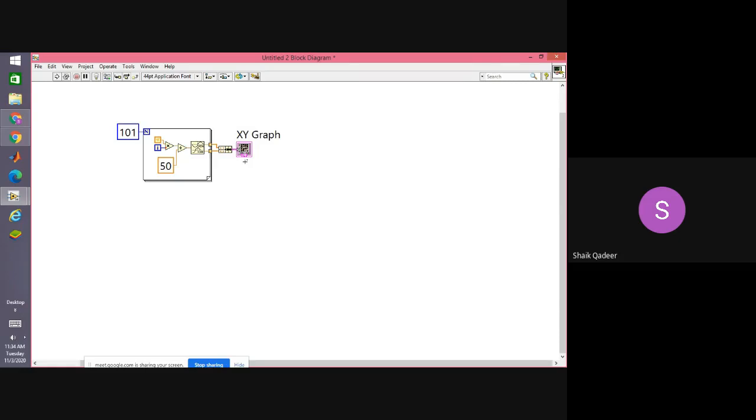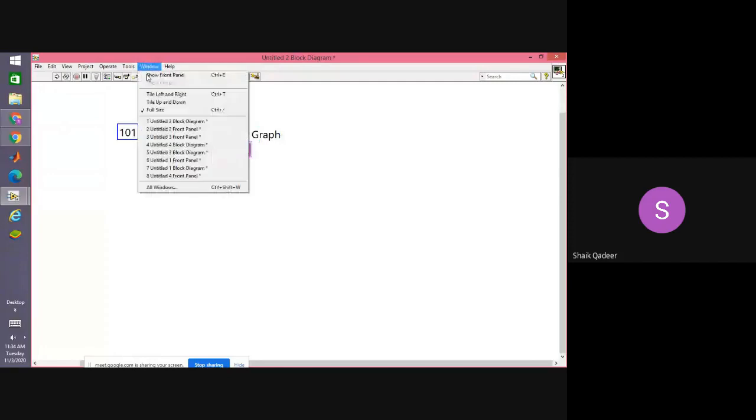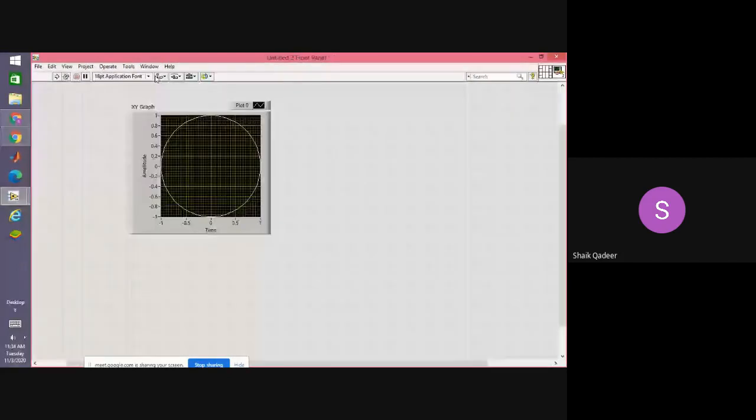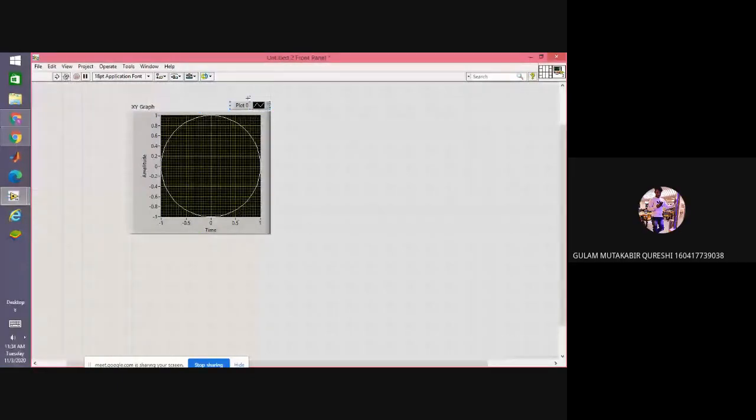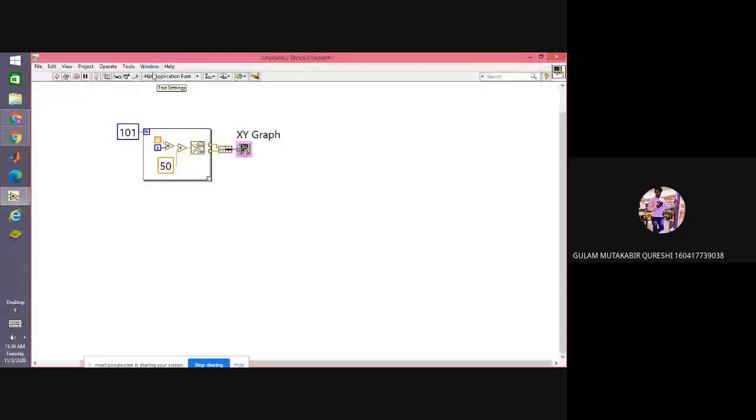You haven't seen this type of function so far, but you observe some functionality of this type in the CRO at the time of seeing the Lissajous pattern. Now, let us go to the front panel and see the working. We can take both separate also, another sine cos? Yeah, you can take separate also.